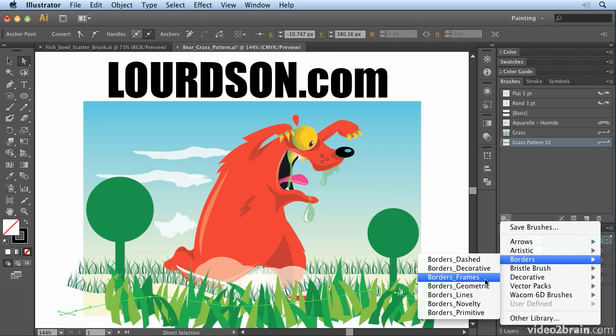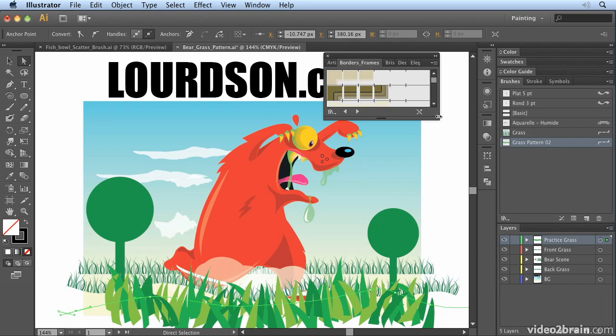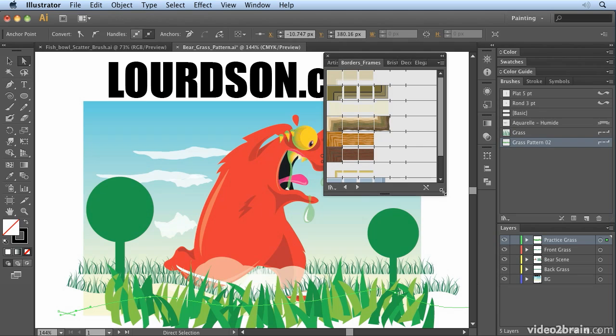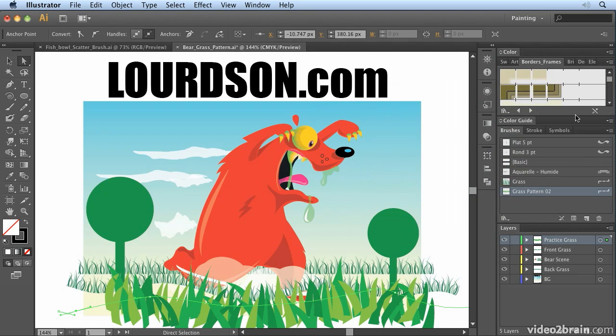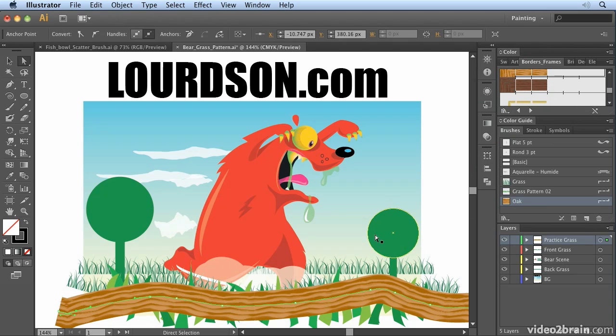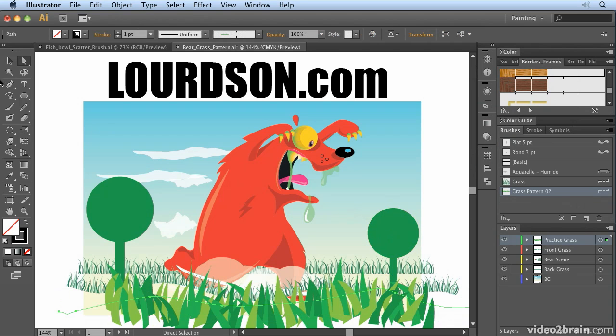So if we choose borders, frames, and in here you can see how pattern brushes are displayed. And these ones have corner shapes and end shapes, some of them. Well, these ones have corner shapes. So if I was to select one of these, so I'm going to scroll down and select this wooden one here, you'll notice it places wood on the selected line. But I don't want to do that.